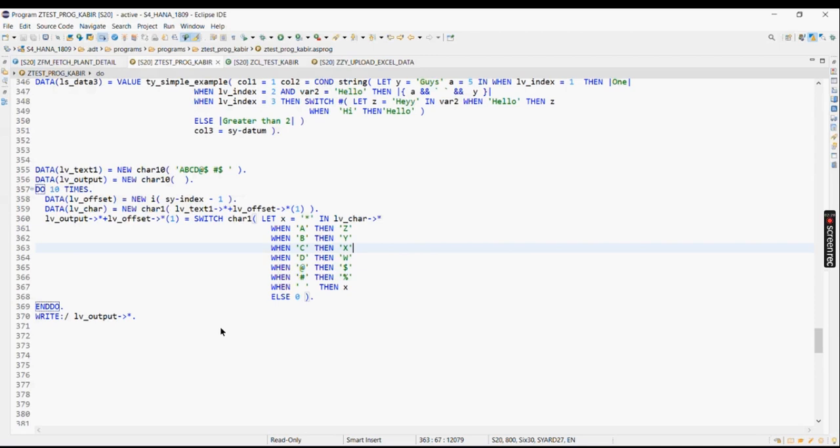Okay. But if we keep that, it will not give any issue, no? It will not give a dump, if we keep it as FOR ALL ENTRIES.